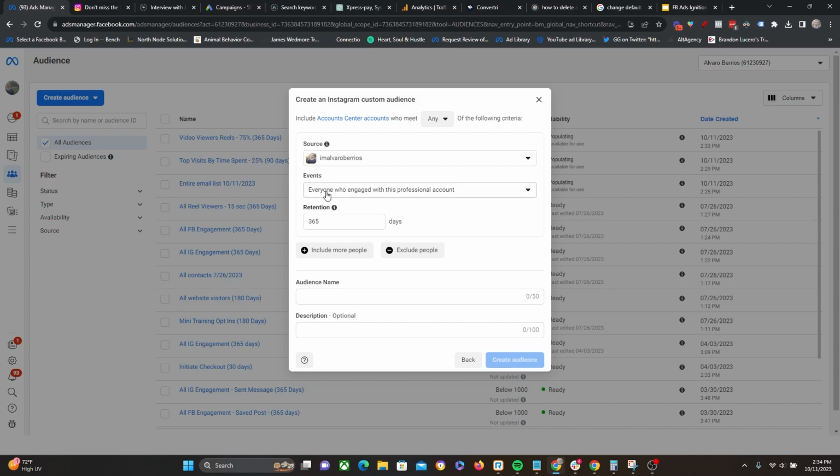So this includes everyone, the default option, everyone who has done any type of engagement of any kind on your page. So people who save your posts, message you, all the way to people who just visited your page for 2 seconds and then left.